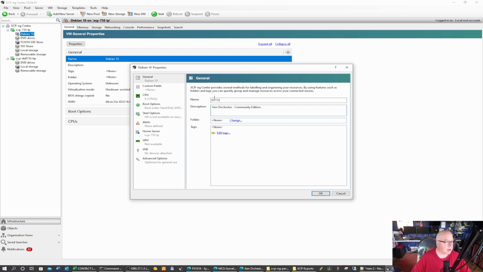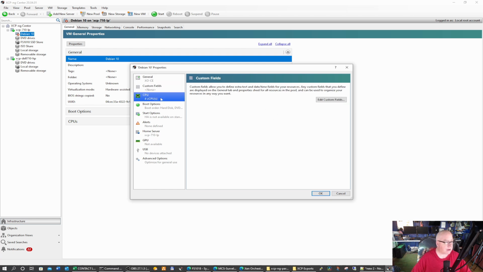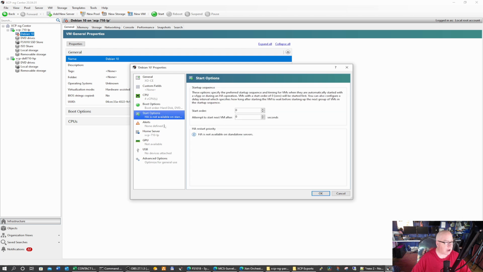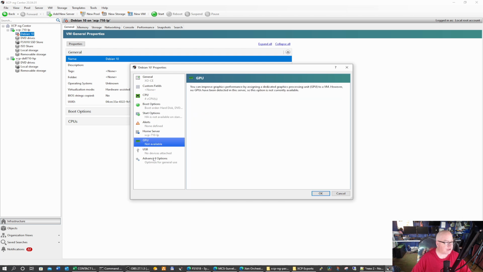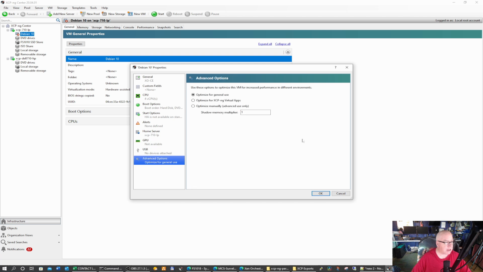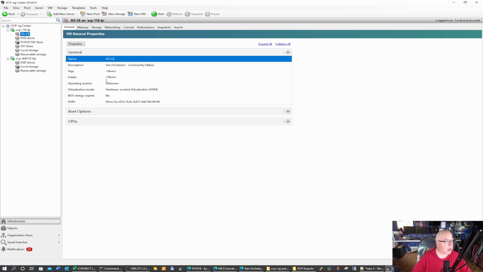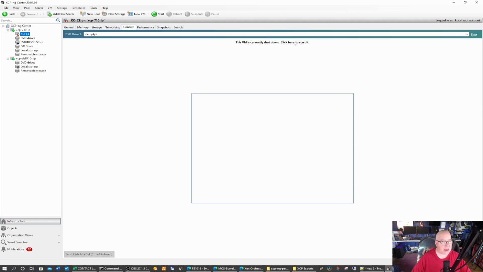Okay. And while we're out here, let's just look around and make sure everything's right. 4 virtual CPUs. Boot option, no high availability, no GPU, no USB, and optimized for general use. Okay, so let's tell it okay. And there we go, it's an Orchestra CE. So let's go ahead, we know it'll boot. Let's go ahead and start it up.